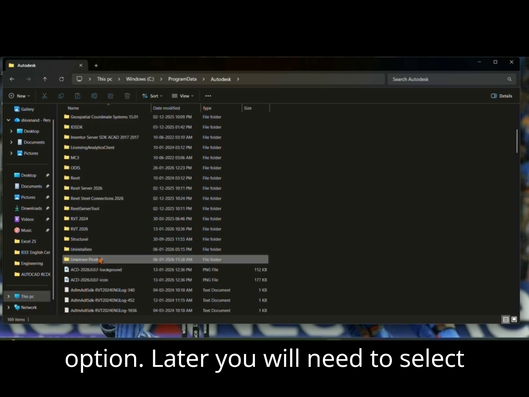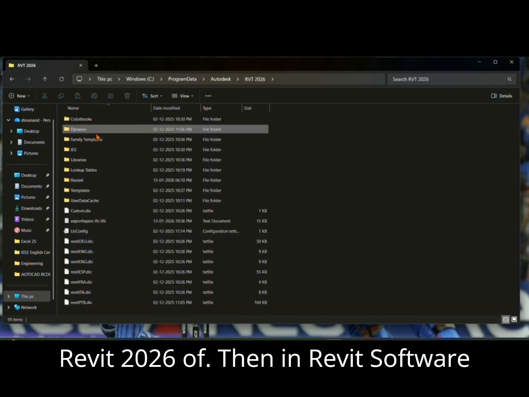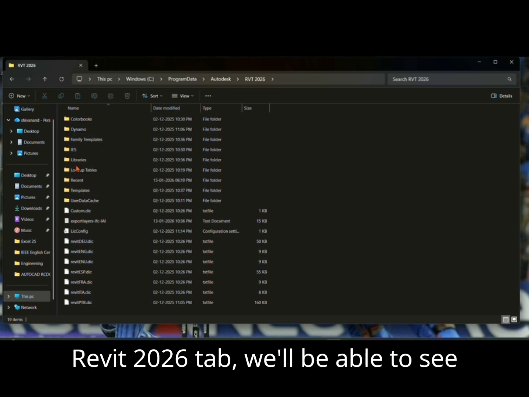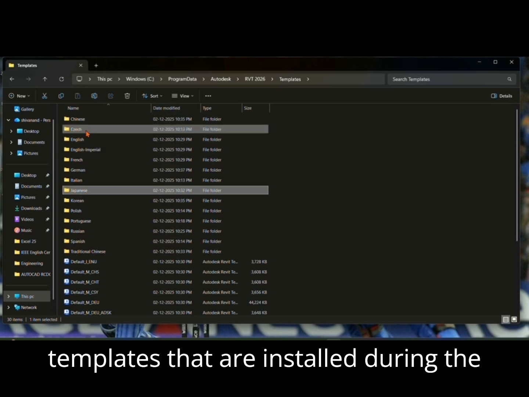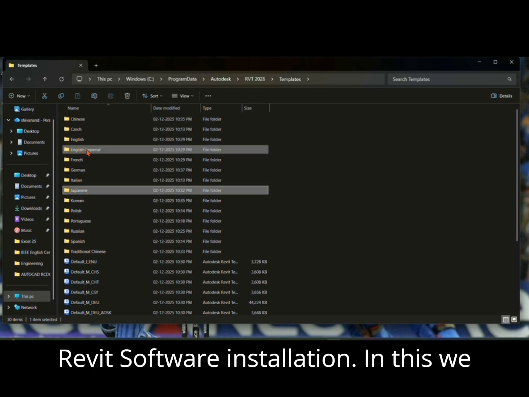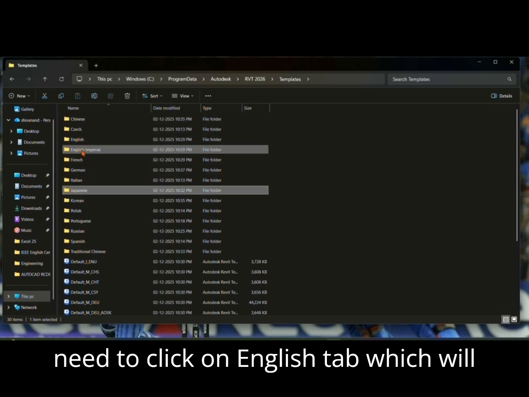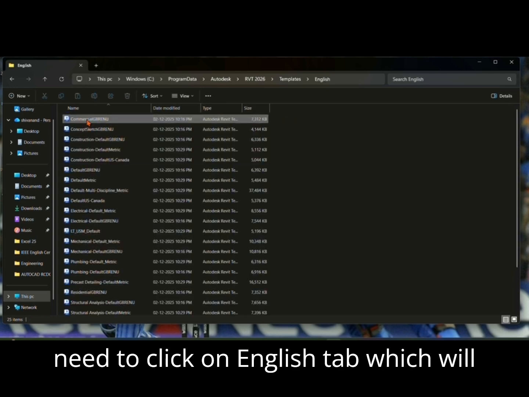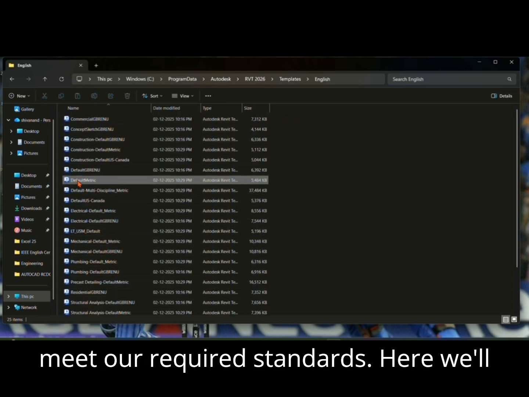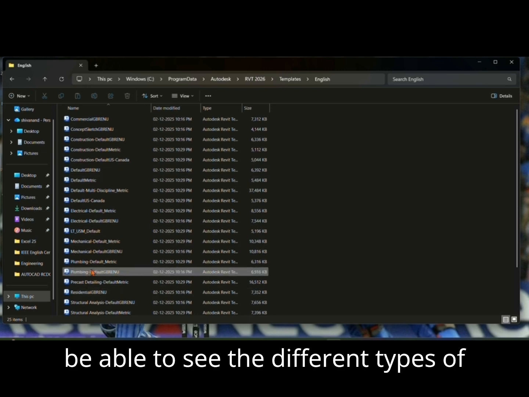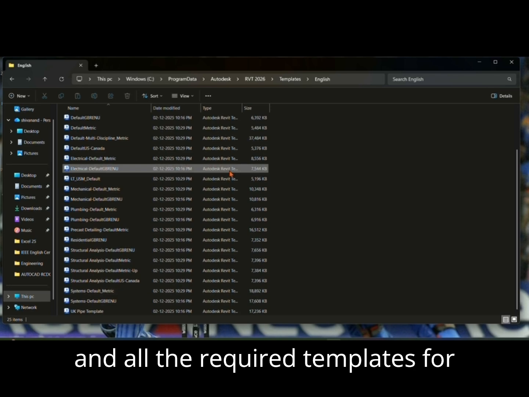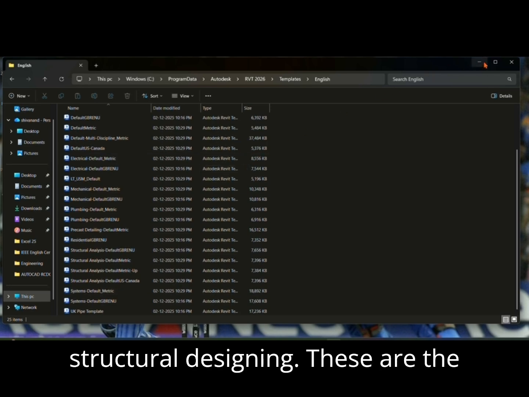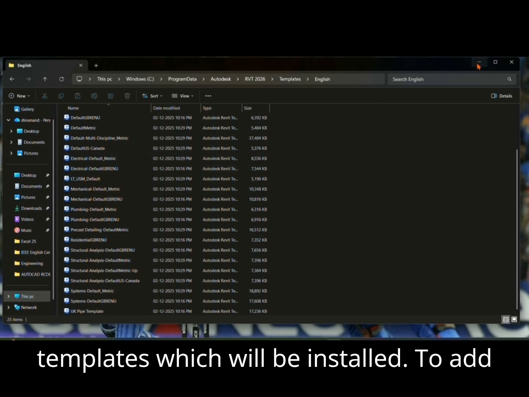Later, we need to select the Revit 2026 software. Then in the Revit software, we need the Revit 2026 tab. We'll be able to see the option called Templates. Here are the templates that are installed during the Revit software installation. In this, we need to click on the English tab, which will meet our required standards. Here we'll be able to see the different types of templates like default metric templates and all the required templates for structural designing. These are the templates which will be installed.